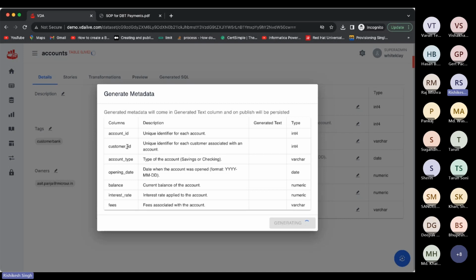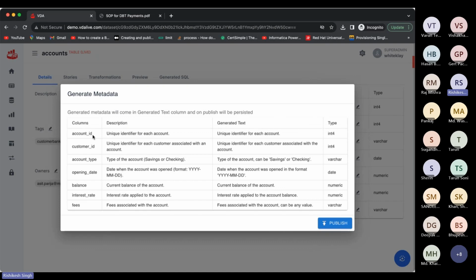Now, what it does behind the scenes is it uses the column metadata information which is available, for example, account ID, customer ID, account type, and also uses a very small snippet of data, like one or two records. It hashes it so that you get data security, and it uses the OpenAI framework to generate a text based on your column name. That significantly reduces the effort and the time which a business analyst spends in generating descriptions for tables.